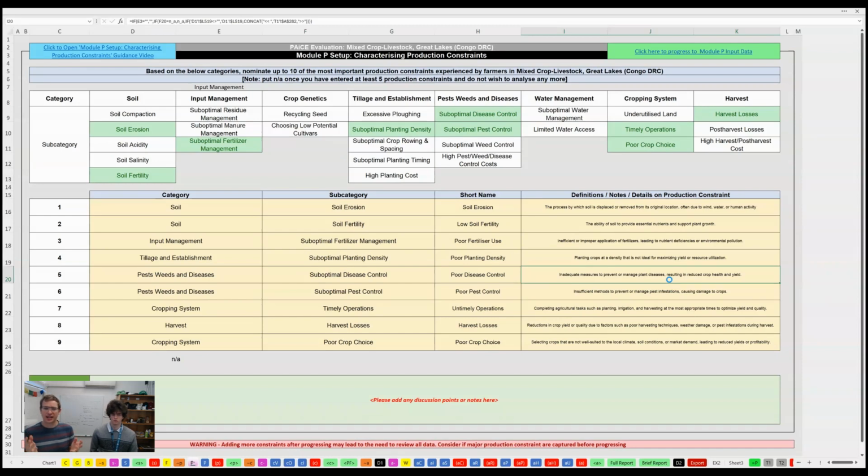The same with weeds, the same with pests. If it's pests, are you just talking about fall armyworm? Are you talking about other specific pests? Be specific in your definitions.